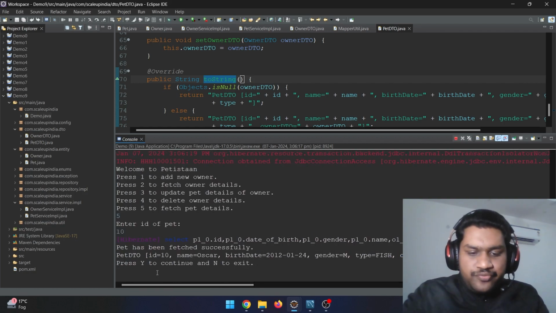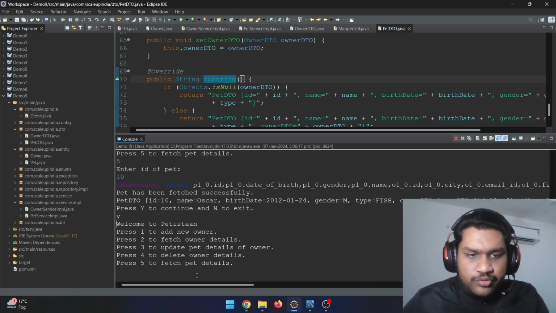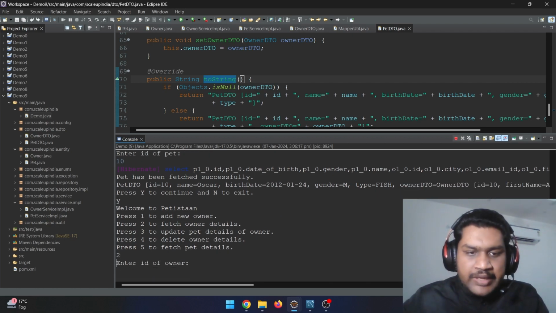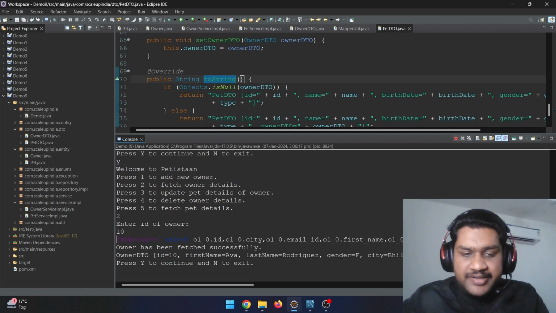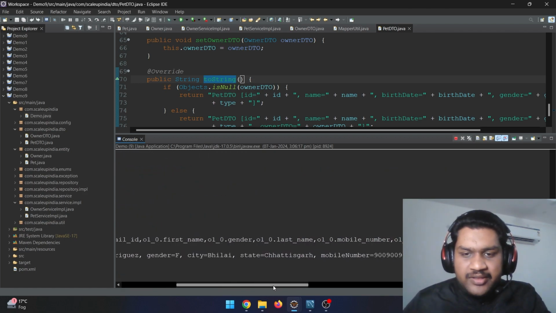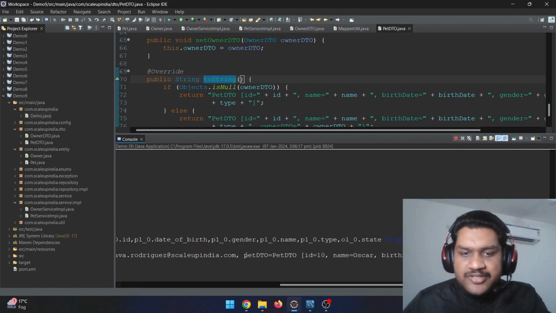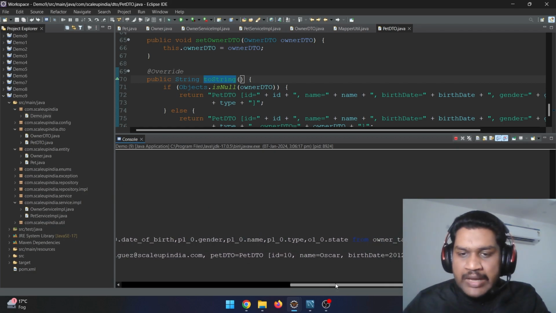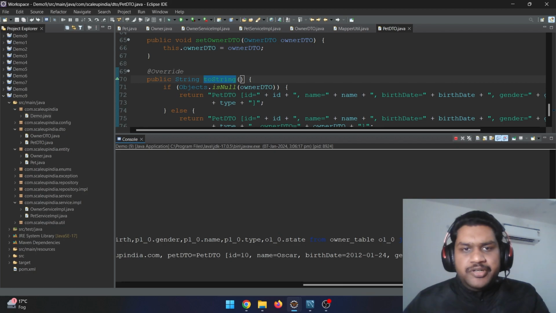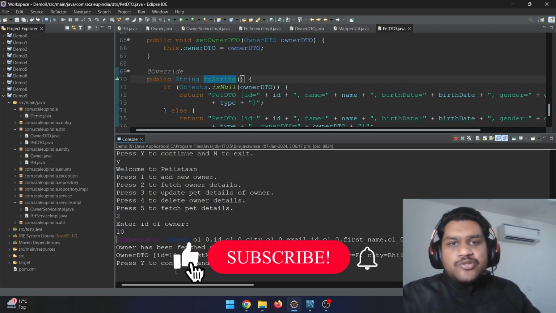Same way let's do it with the other one. So let me just say here 2, and here ID let's say 10. So owner DTO, ID is 10, and everything looks fine to me. And then it shows your pet DTO also, and in the pet DTO there is no owner DTO. So that proves my coding was fine this time. Yeah, so something like this you can do.